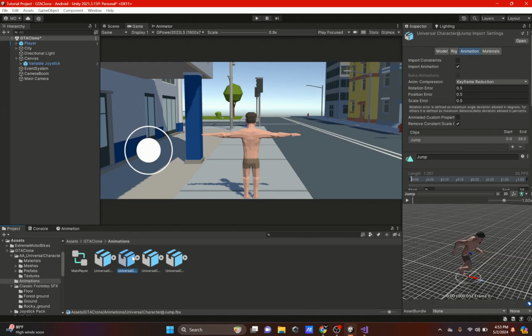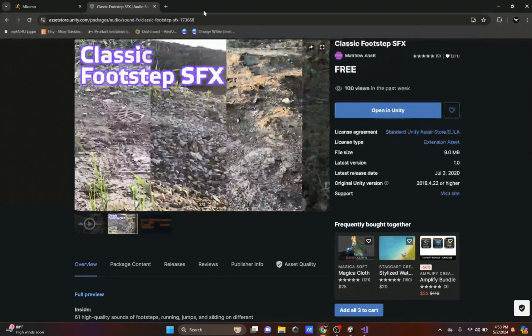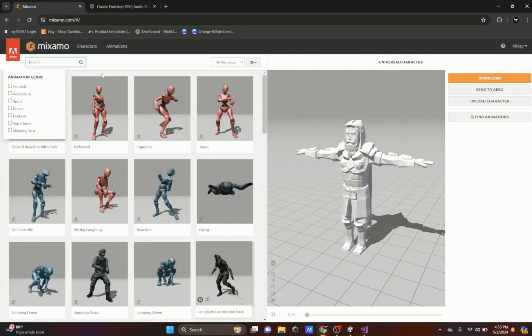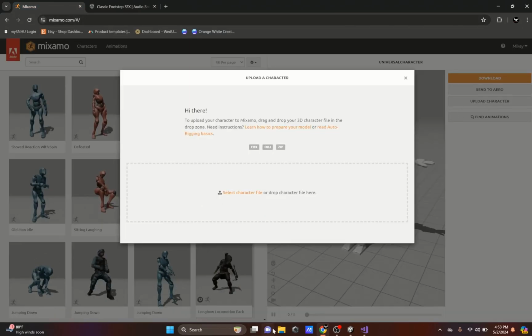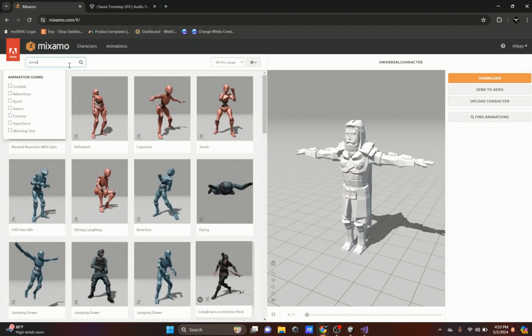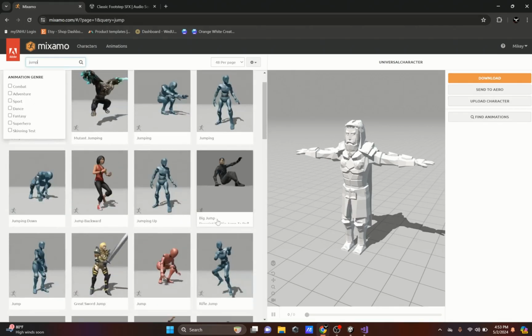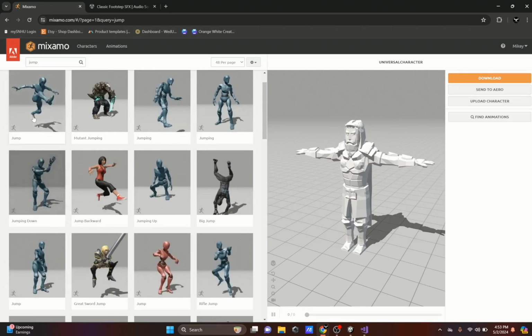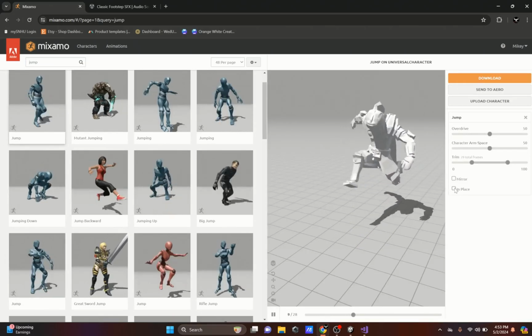I already have a jump right here, but I'm just going to show you real quick how we could do that as well. So go to Mixamo, upload your character, drag in your mesh, and then make sure you upload it. This is the character. I'm going to type jump, and the jump that I want to use is, I think I use this jump, and I'm going to make sure it's in place.